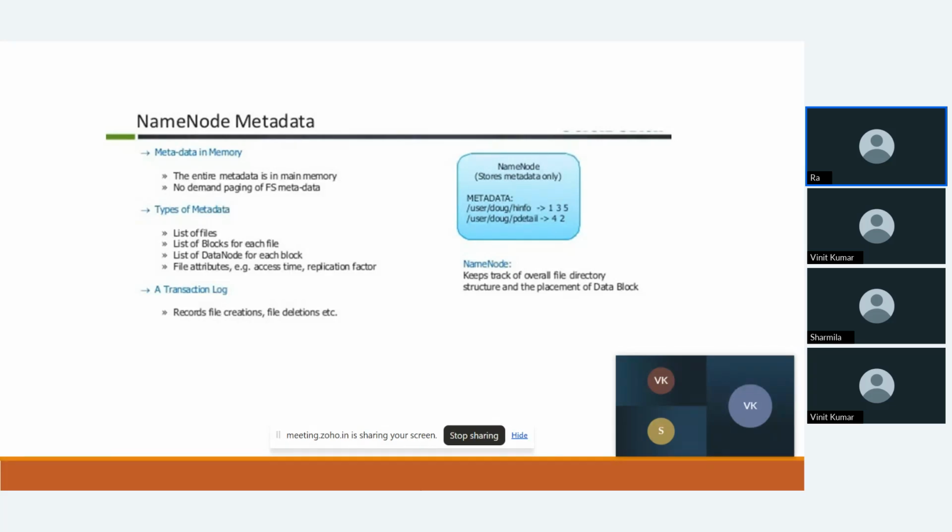Let's say this kind of data we are having as metadata. In this folder, on these machines, in the cluster itself, they have got their unique machine configurations, which the name node stores. But here for understanding, we have just taken it as 1, 2, 3, 4, 5. So in this folder, for this hinfo file, the file has been stored on 1, 3, and 5. For P details, the file has been stored on machines 2 and 4. Likewise, it stores the data in this format.